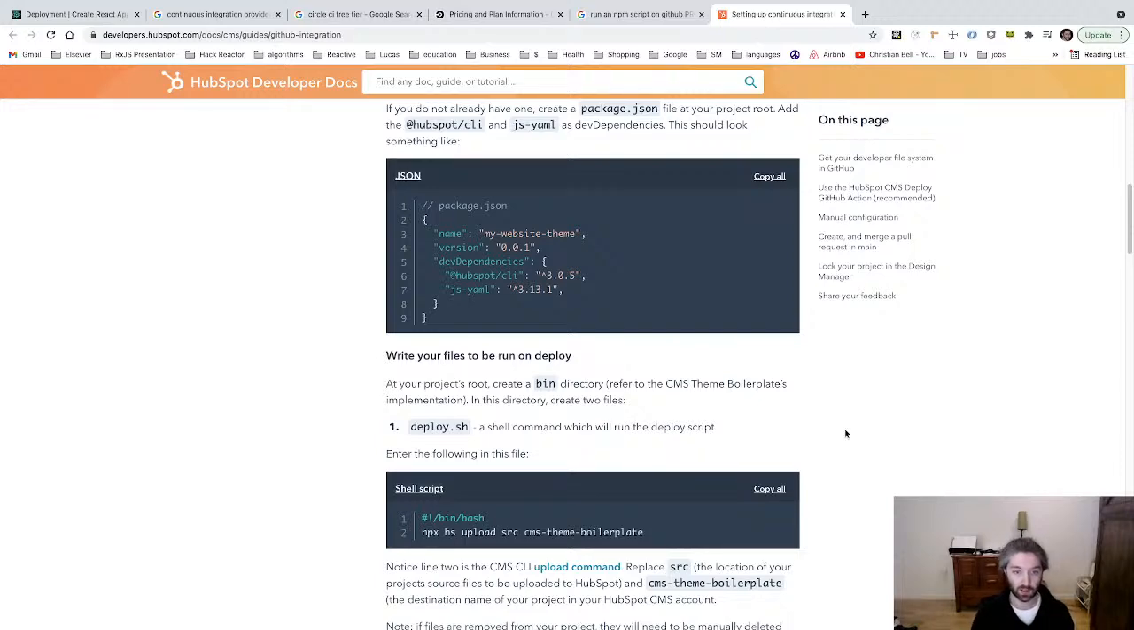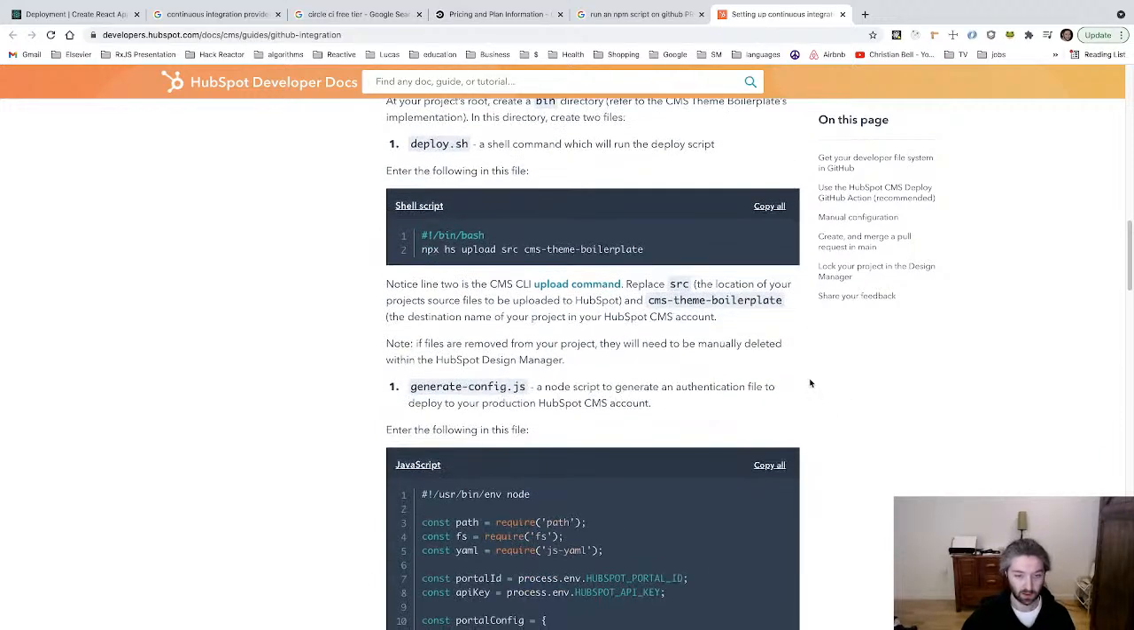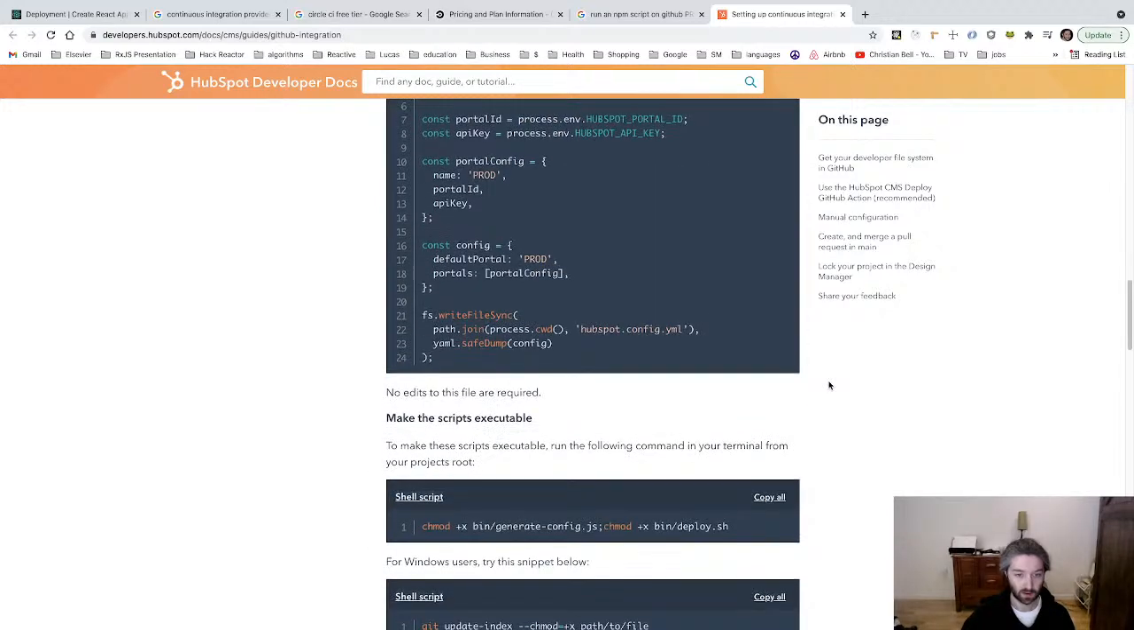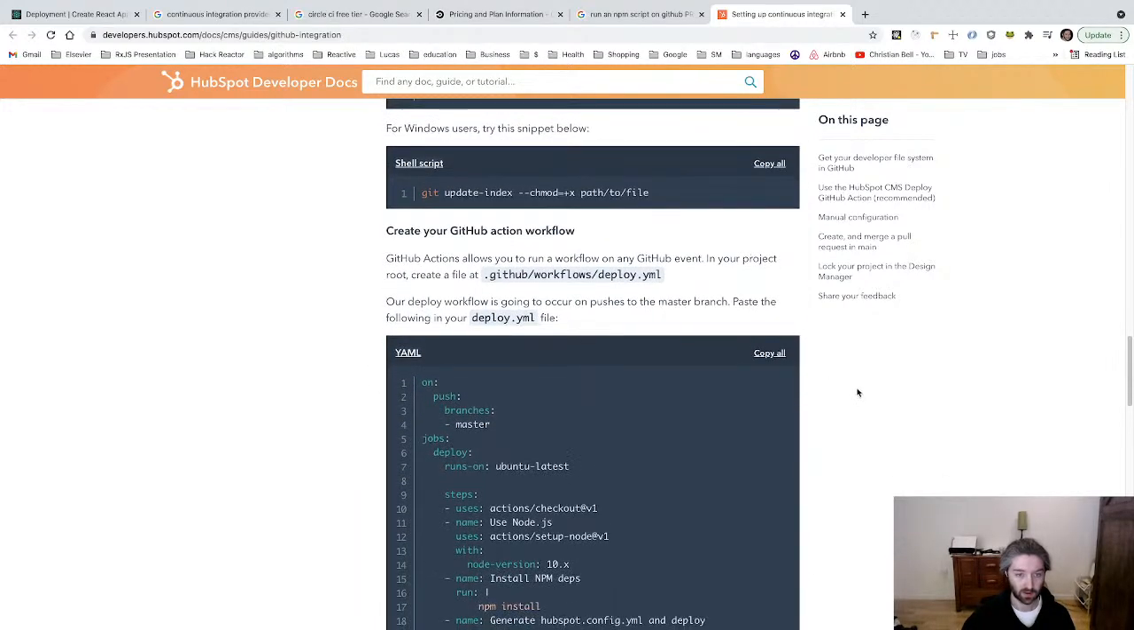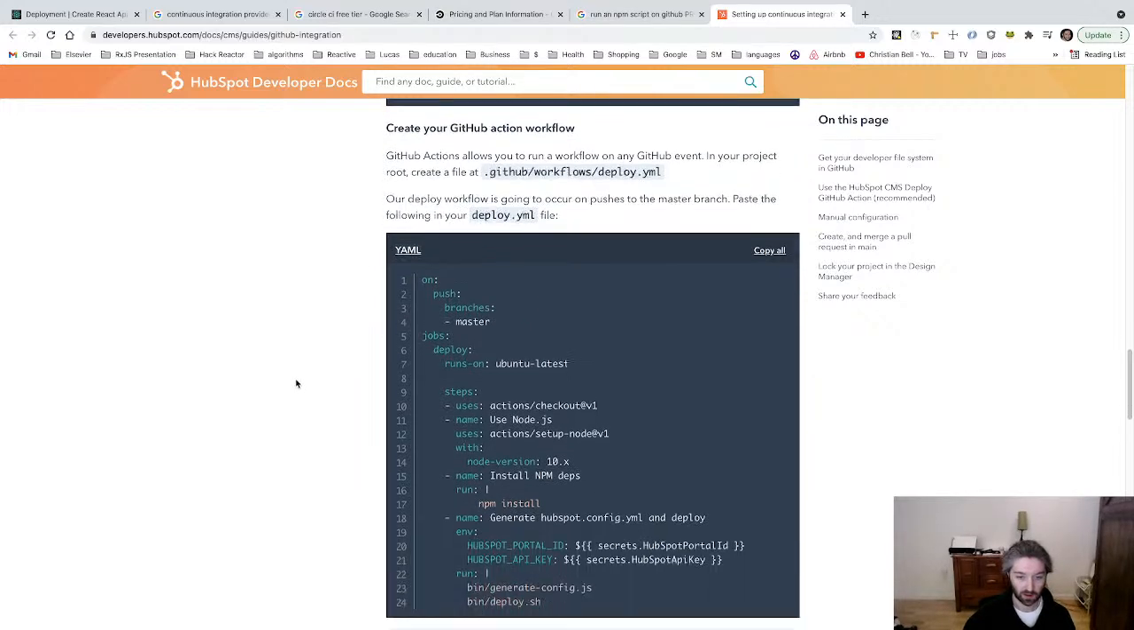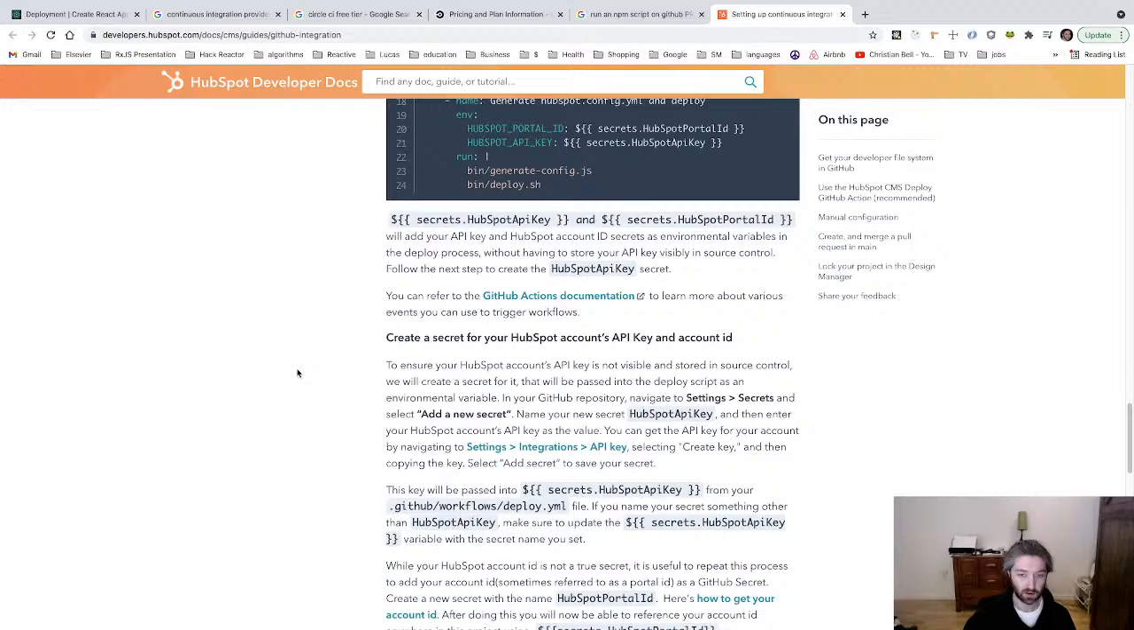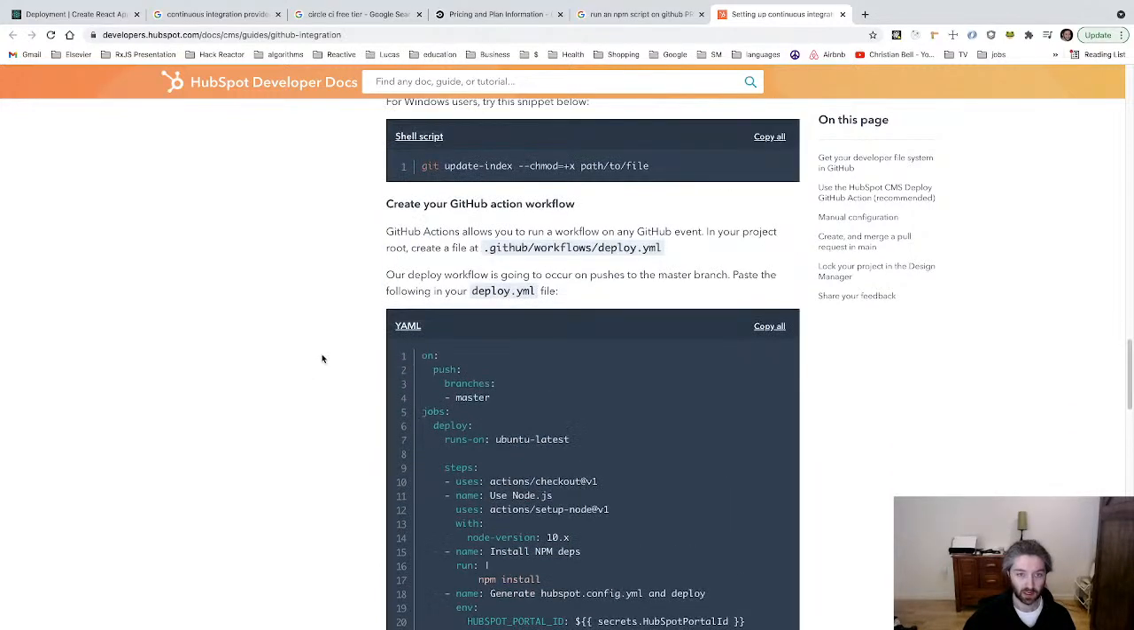Write your files to be run on GitHub Actions, which allows you to run a workflow on any GitHub event. In your project root, create a file. Our deploy workflow is going to occur on pushes to the master branch. Paste the following. Yeah, I think it's this thing really that I need an explanation of.